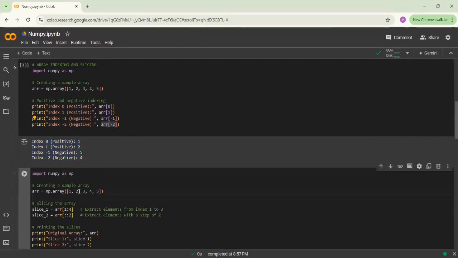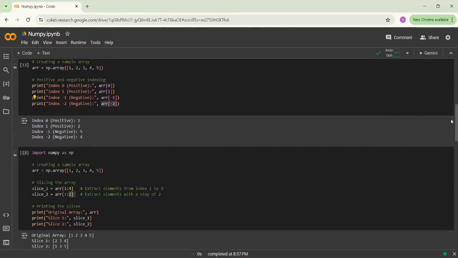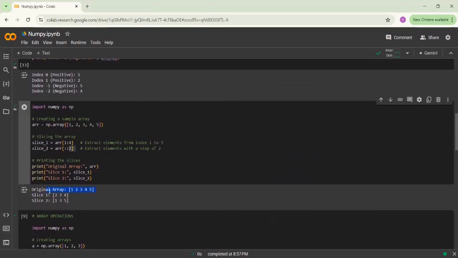Now coming to slicing the array. In the first case, that is slice 1, we are extracting elements from index 1 to 3. In this case, we have not given any step parameter. But in the second case, we are extracting elements with a step of 2. If we execute this code, we can see that both the arrays after slicing are printed. In the first case, we get a subset from index 1 to 3, and in the second case, we extract elements with a step of 2.